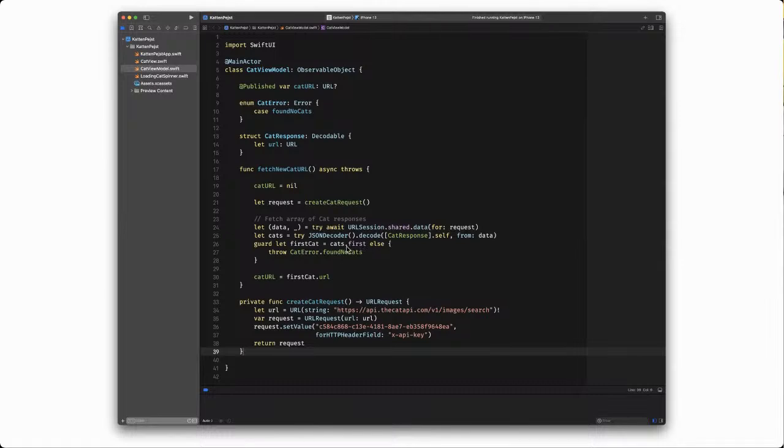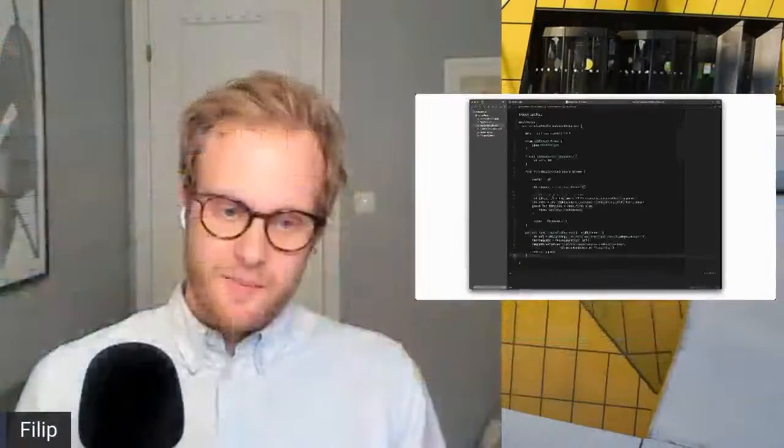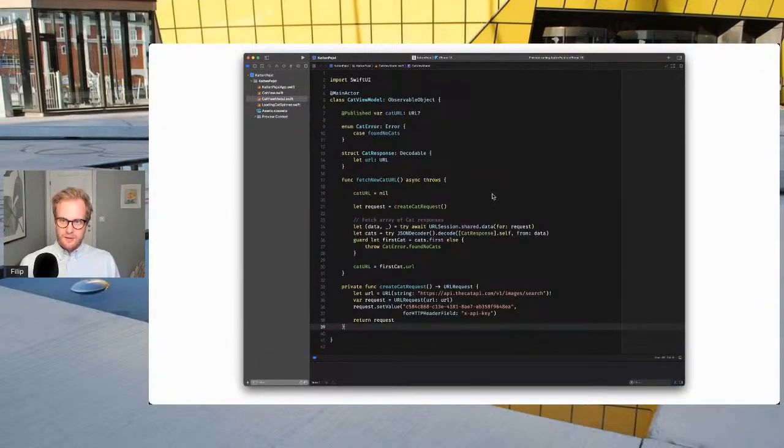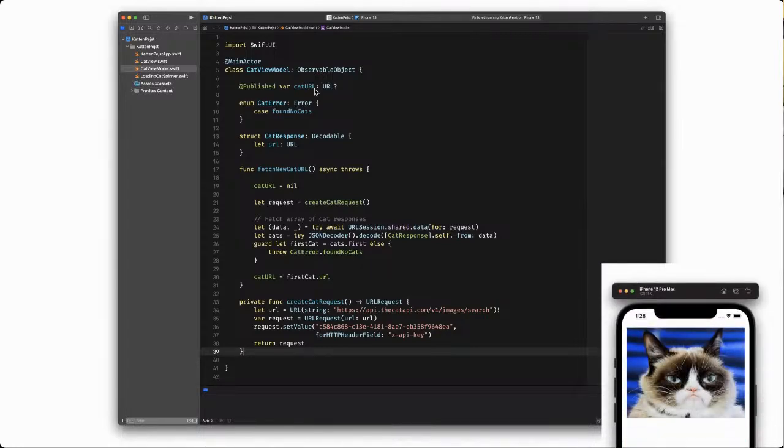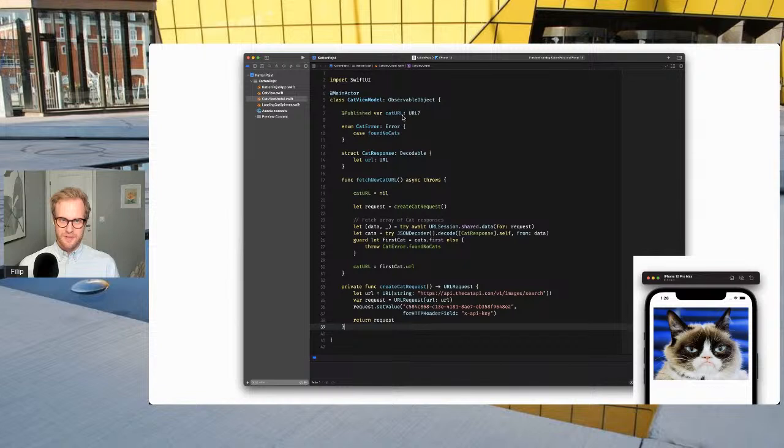If there is no first cat, so this is kind of accessing the array at index 0. But it is an optional first. So if there is an index, this is kind of saying, do we have at least count 1 and then access that place in the array? And if we have a first cat, then take that URL, assign it to cat URL, which is the published property that is going to be shown on screen. And when that happens, you will get a cat there. Cool. And that's it.